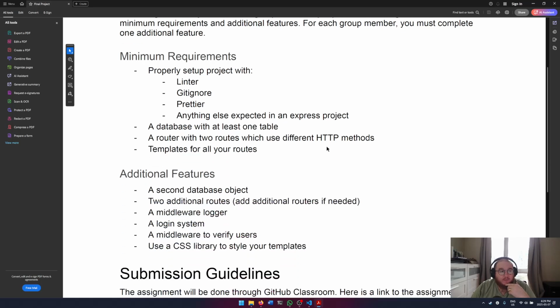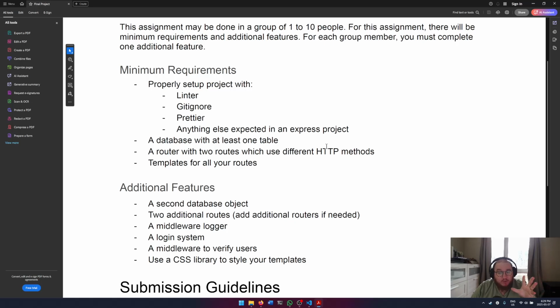So the minimum requirements, and I gave you guys a blank project, right? I think I didn't really put in a proper gitignore. You need to properly set up the project with a linter, gitignore, prettier, and anything else that's expected in an Express project, right? So for Node.js, you need a package.json or whatever else one might expect to find in a project like this. I want you to include a database with at least one table.